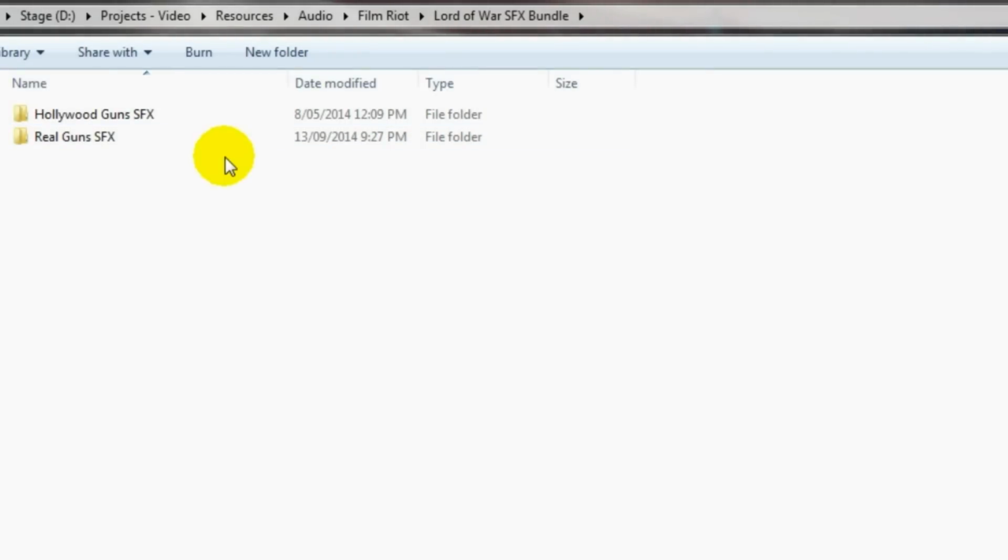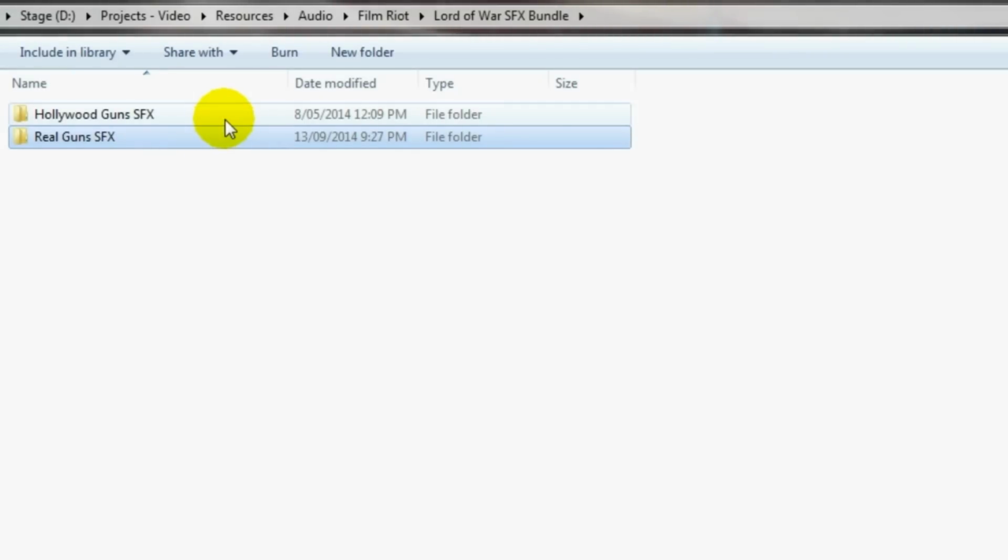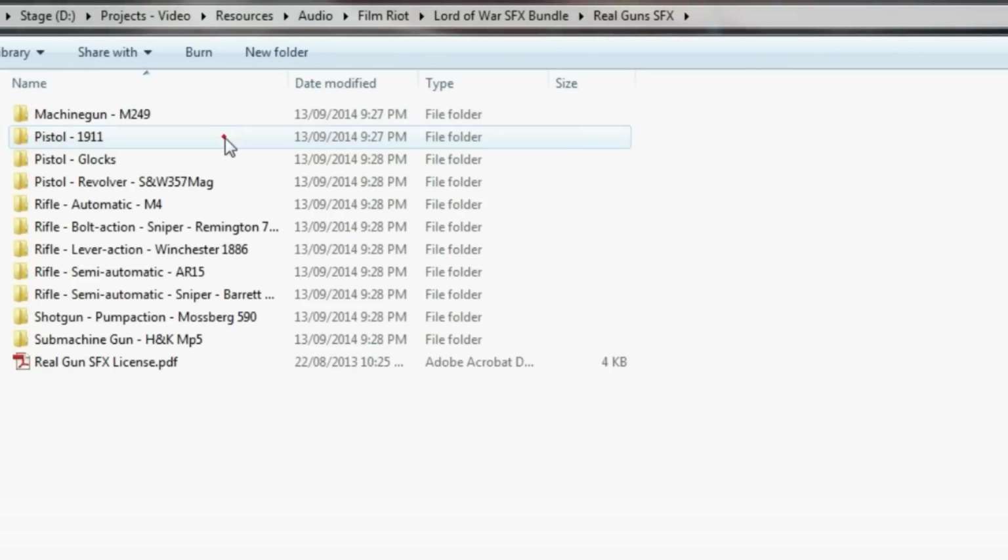The Lord of War sound effects bundle contains all of the gun effects, both the real gun sound effects pack as well as the Hollywood guns. Real guns contain high quality audio recordings of real guns being fired, and the Hollywood guns pack is a processed version of these sounds to make them sound fatter, heavier and larger than life. Let's dig into real guns first.